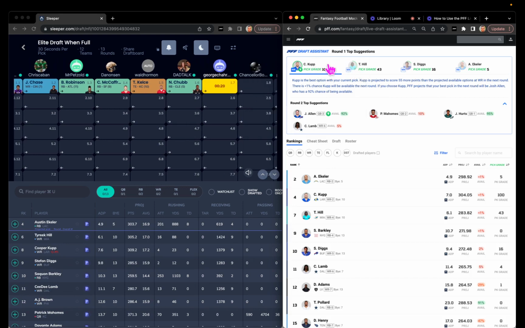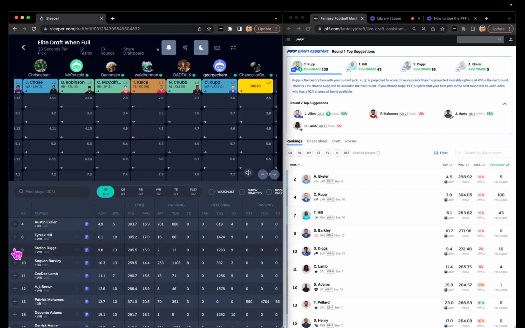I can see the optimal pick is Cooper Kupp. Tyreek Hill, Stefon Diggs, not bad options either. Austin Ekeler as well. So I'm going to trust the algorithm. I know that PFF is trusted by all 32 NFL teams. Nathan Jahnke, their ranker, is the number one ranker over the last 70 weeks, and they have great data science. So I'm going to go ahead and choose Cooper Kupp.